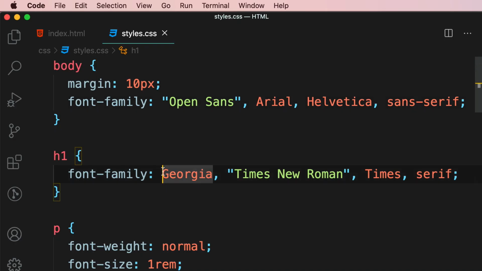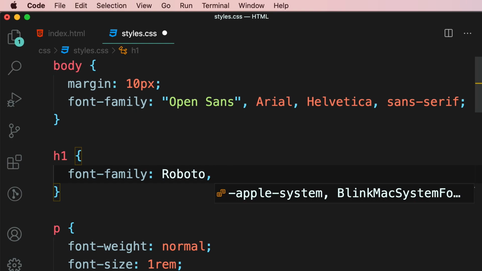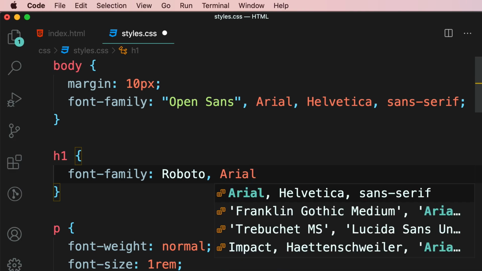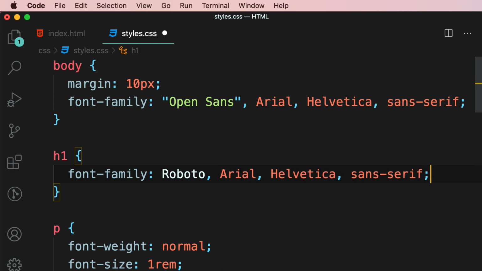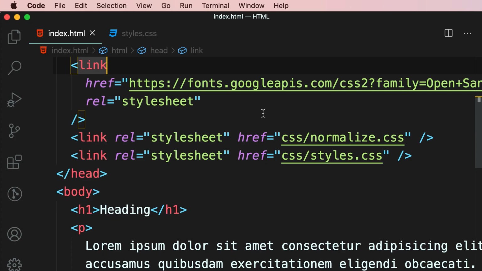So back to our style sheet, I'm going to change the font family for H1 to Roboto. Now, because this is a sans serif font, I would like to include a web-safe font stack here as well. So we type Arial, Helvetica, and sans serif. Okay, that is safer. Now, here's the end result. Now, one last thing before we finish this lesson.